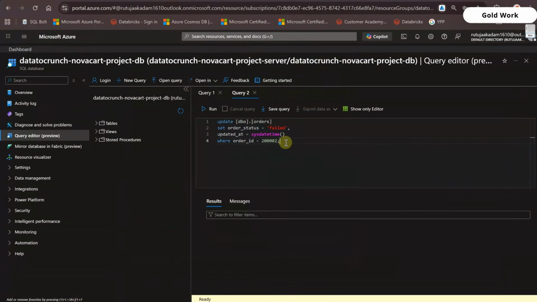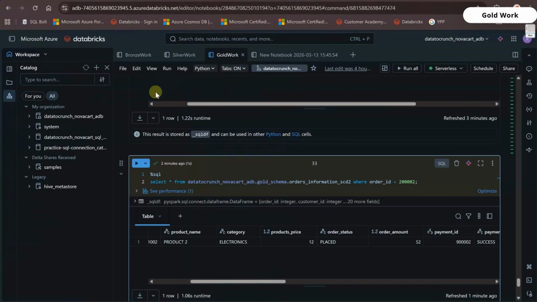Okay, so now I'm in Azure SQL Database. Here, as mentioned, we are going to change order status to failed. And here you need to make sure that you also update the updated at date, okay? That needs to be the system date time. That means it will be your current time at which you are going to update this record, okay? So quickly I'll run this. Query succeeded.